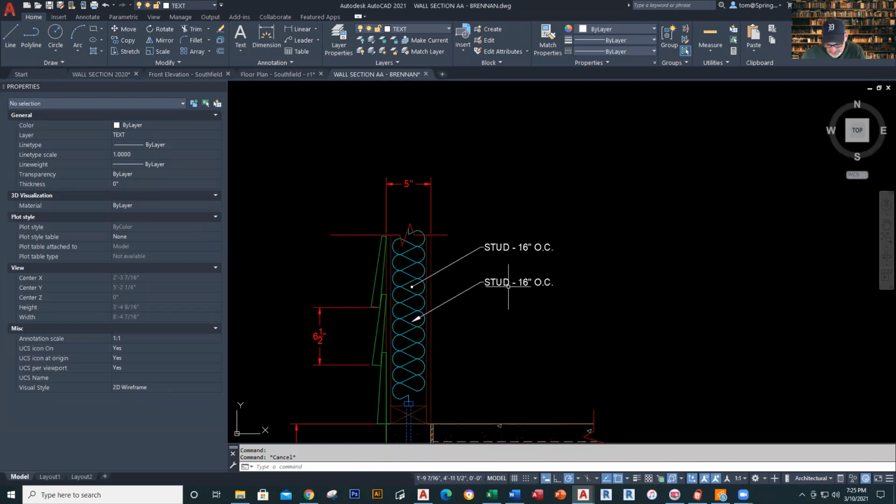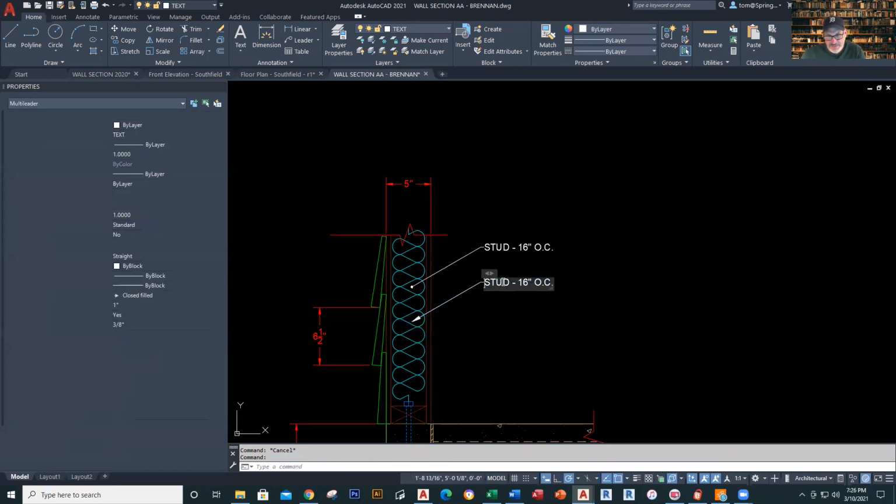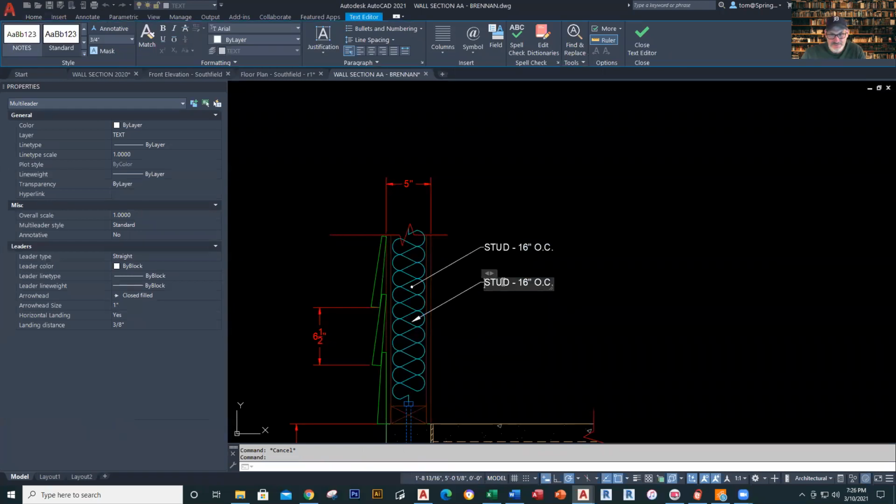And then I go ahead and put these other notes in here. R11 fiberglass insulation, I'd go ahead and change this to say that. So double click here. And yeah, there you go. That's R11 fiberglass.